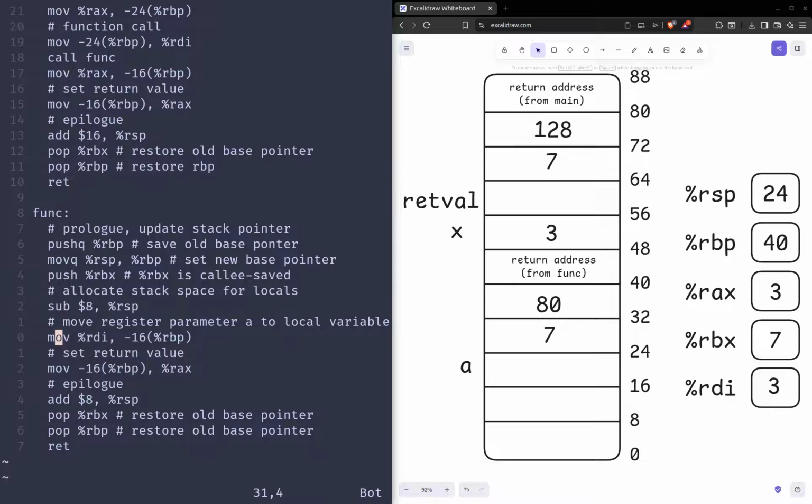And then, to get the parameter that was passed to func out of the parameter that was set up in main, remember in main we had passed the value of x into RDI, we have to actually move the value out of RDI into the parameter A. So if A is stored at offset -16 from RBP, 24, then we have to move the value out of RDI into the place where the local variable A is going to be stored for func. And we would do this for all the parameters passed.